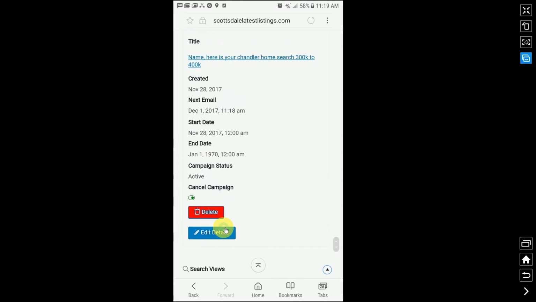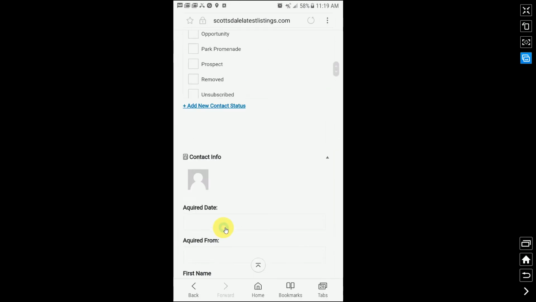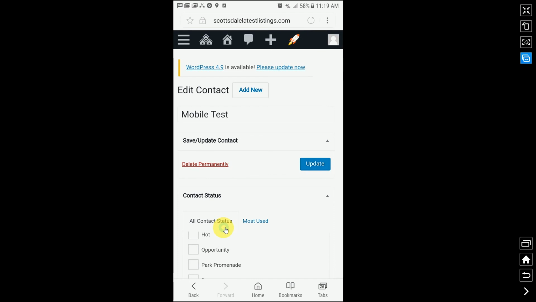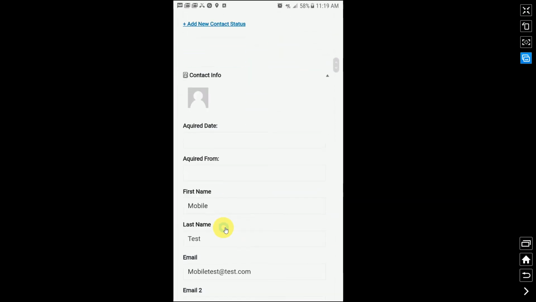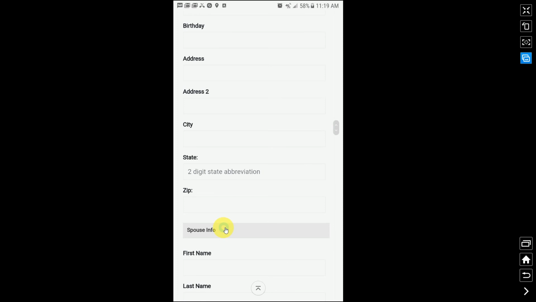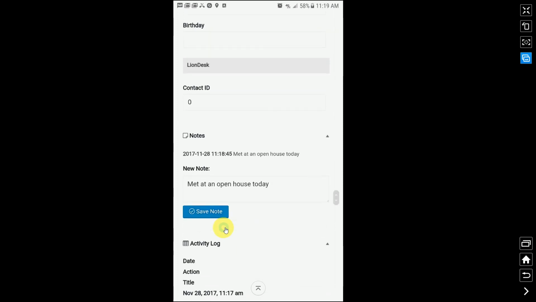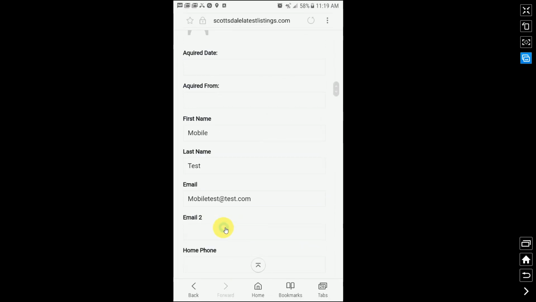So, all right, guys. Well, that was just kind of a quick run through as to how to use the campaign builder from your mobile device. As you can see, it's really easy to do. You don't have to be a whiz on this stuff. You just got to get in there and get your hands dirty.